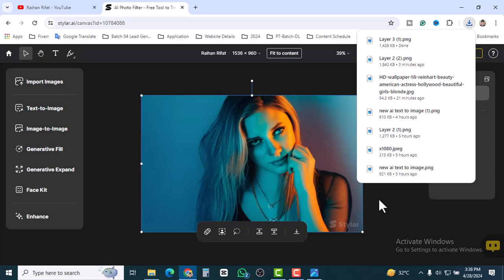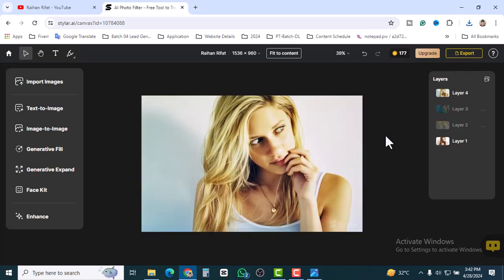You can make it as a 3D, your different kinds of portrait photography or different kinds of styles. So I think you would love it.